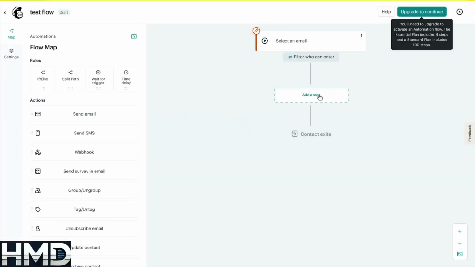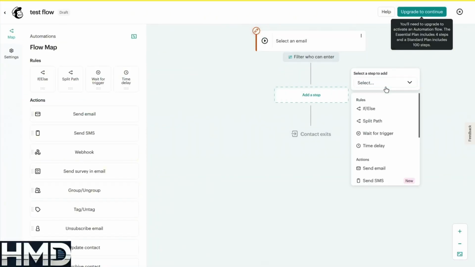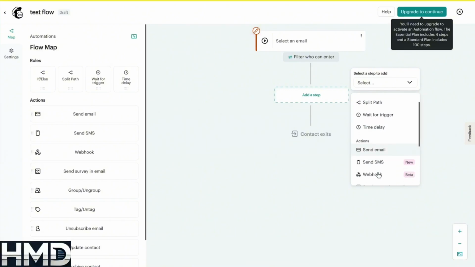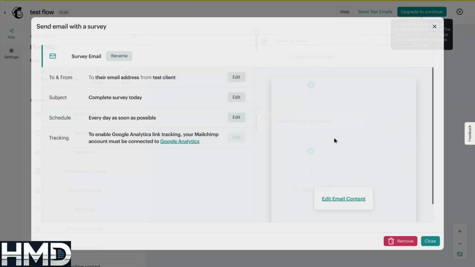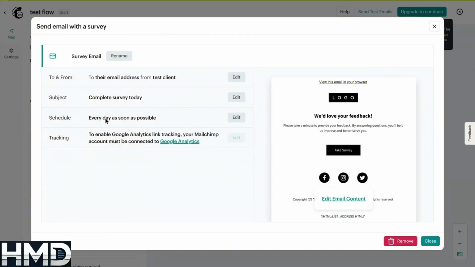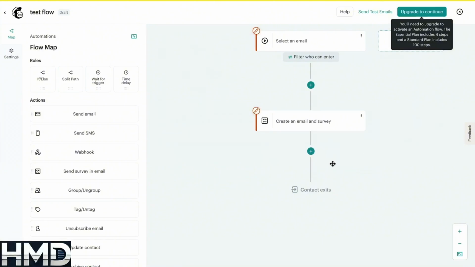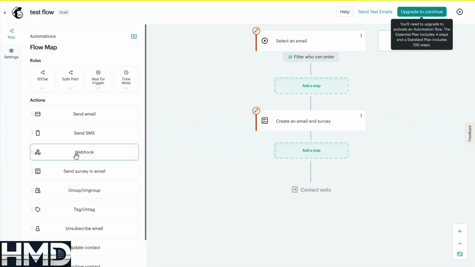Next, add a step. You'll see options like Rule, which are conditions, and Action, which sends an email, updates a contact, etc. Why this matters? This is the logic of your automation. Now repeat: add step and choose rule or action. You can build multiple stages and create complex workflows. You can also rearrange steps by dragging and dropping them.